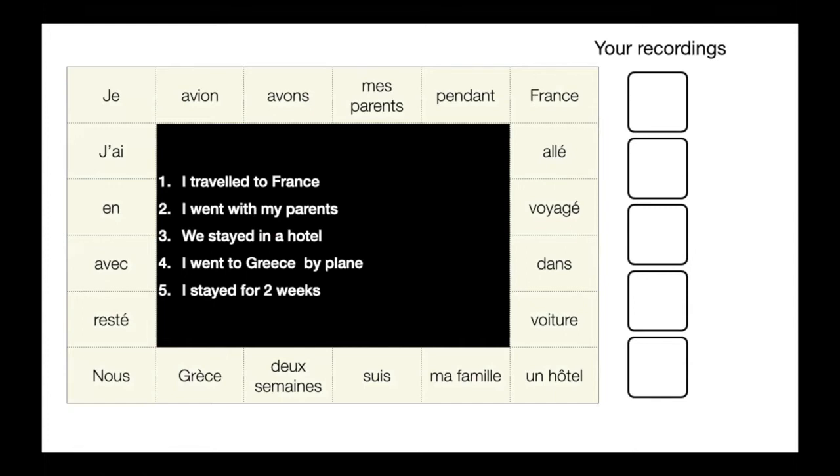Okay, I think lots of us use this. This is like a sentence builder activity. In these squares around the outside, we have all the words that we need to make these sentences. And you can obviously do this as a written activity, but I often do it as a speaking activity.